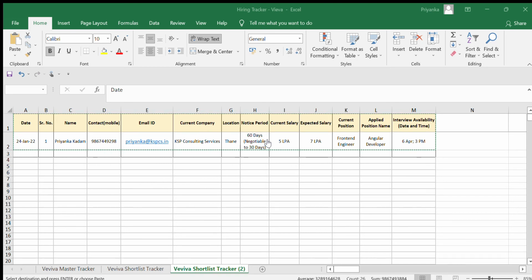So, hi Priyanka, okay, please see the below synopsis for the said position. Said position is the position that is in the subject line.